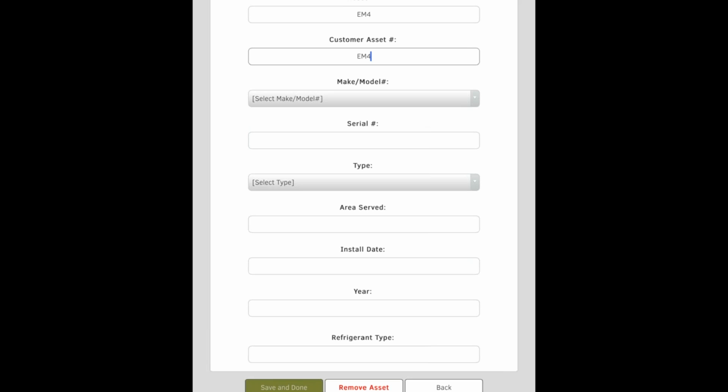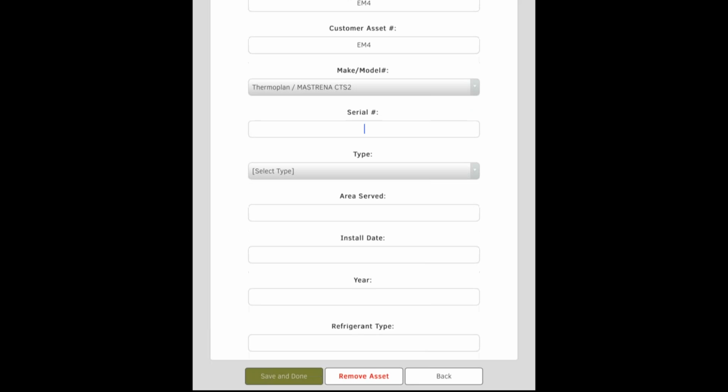The make model will be a drop-down that you'll use. And scroll through to find the one that you are using. I have selected a Thermoplasma strain CTS2. And enter your serial number.